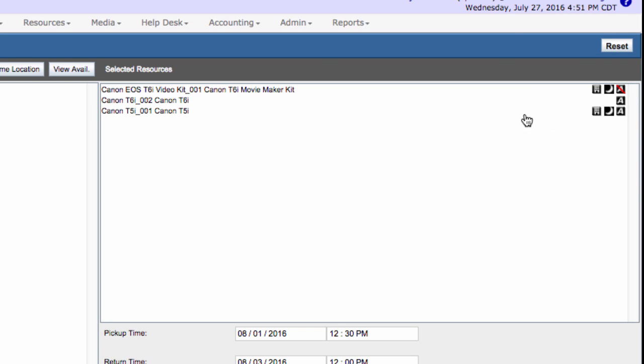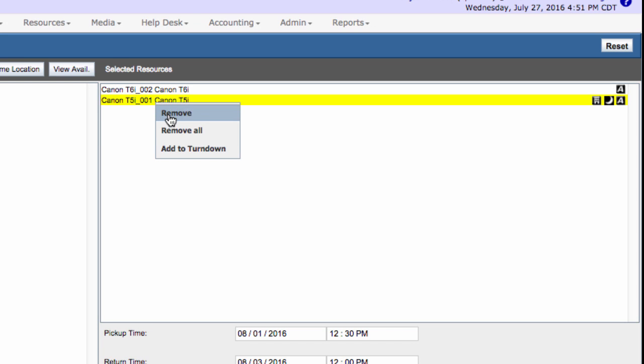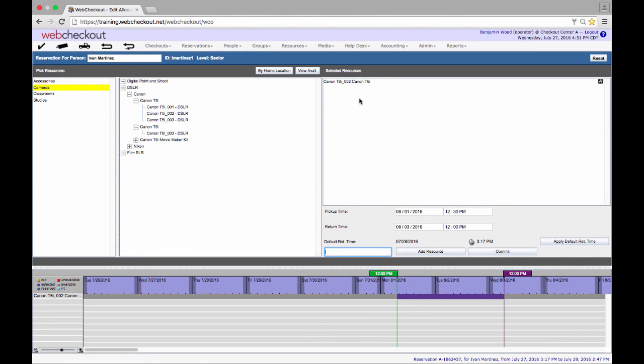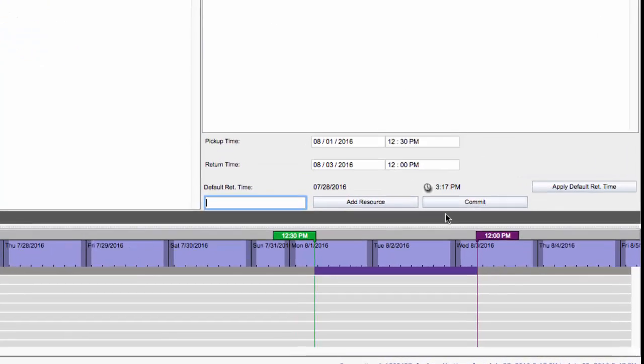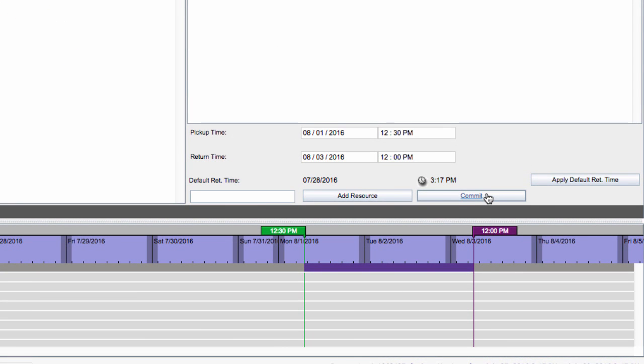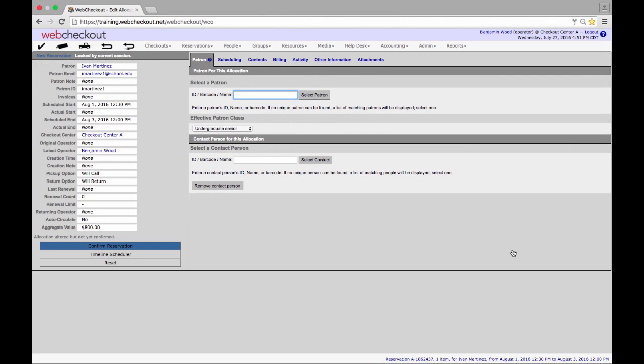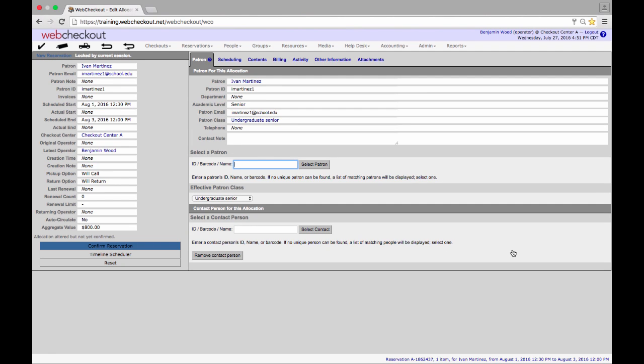If the wrong resource is accidentally added, remove the resource by double-clicking the resource in either the Selected Resource section or in the timeline. You can also right-click on the item and select Remove or Remove All. Now that we've selected the patron, set the reservation time, and added resources, click the Commit button to review the allocation details. If there are any warnings that appear, resolve them before clicking Commit. Some warnings require the operator with related override capability to confirm the reservation.